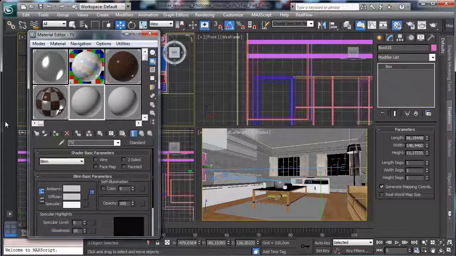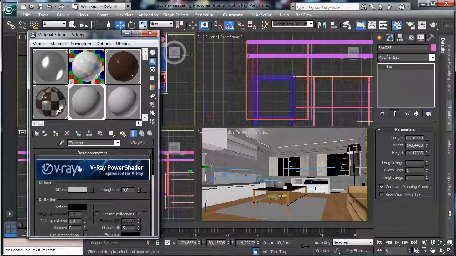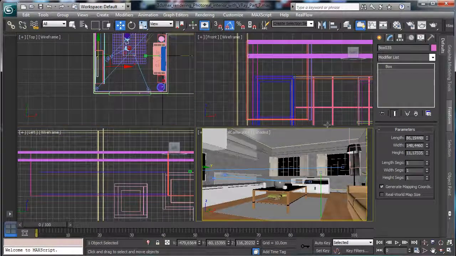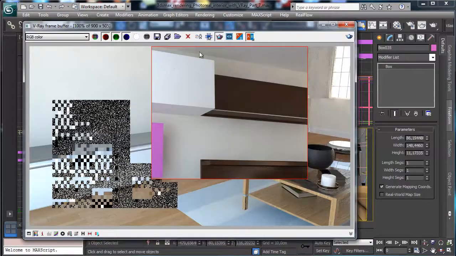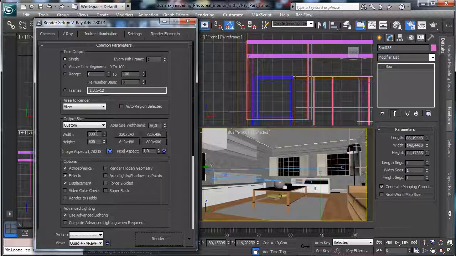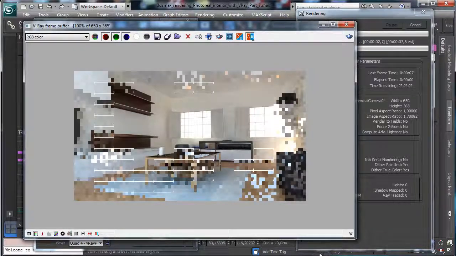For the moment we can say TV temp, and we go for a V-Ray material with a black color with fresnel reflection. Okay, save, and let's make a preview. The first preview will be smaller than the basic resolution, let's say 650, just to have a better vision over the room.